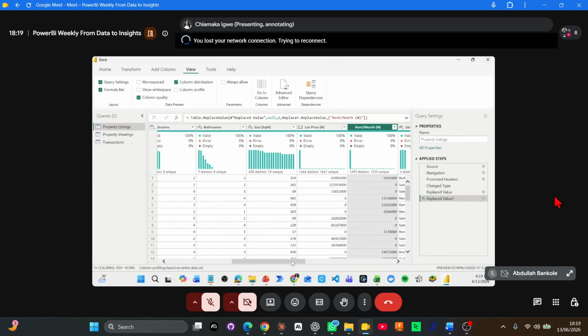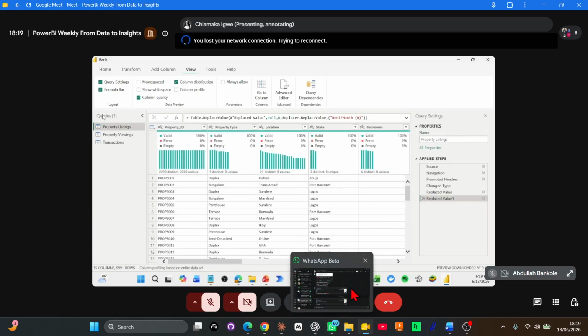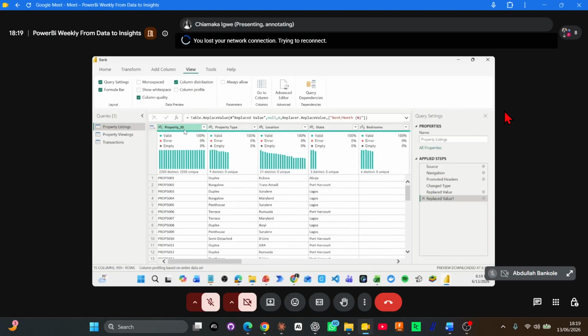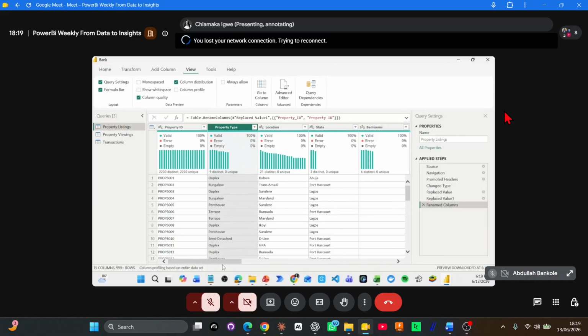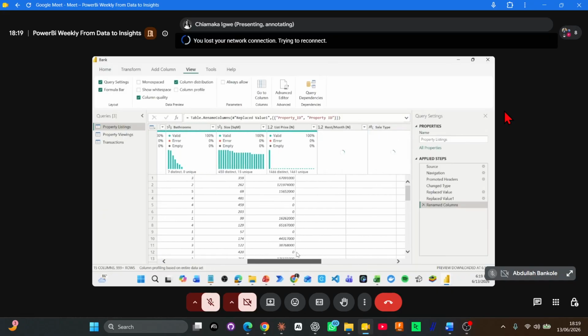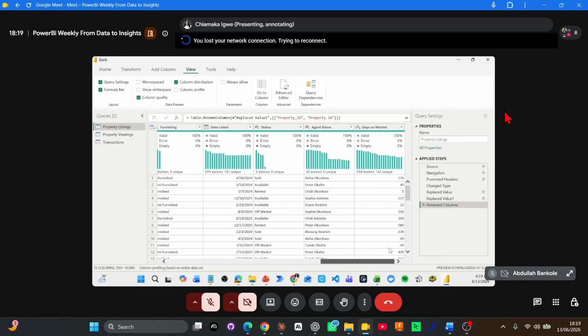Then the naming convention, I can see that property ID has an underscore, while others are written like normal. So I'll have to remove this underscore from property ID so that it will be a uniform naming convention in this case. So we are good with the listing aspect of things. Now let's look at the viewings.